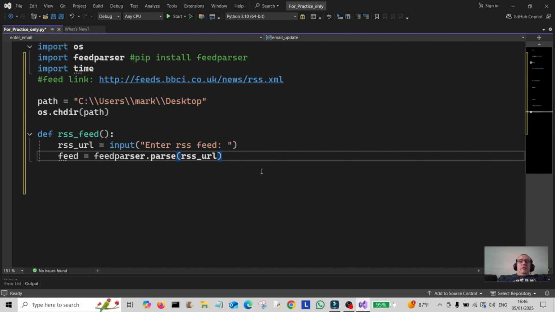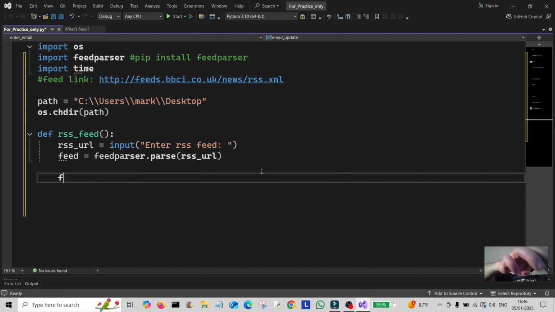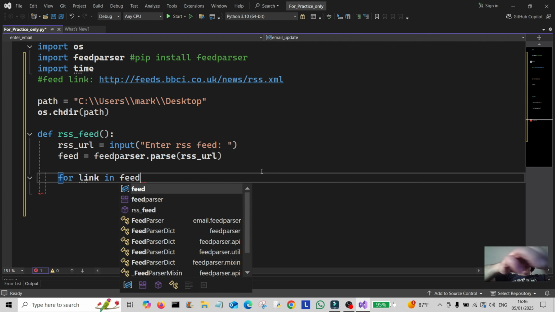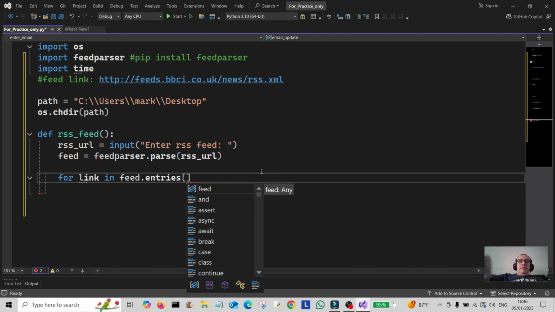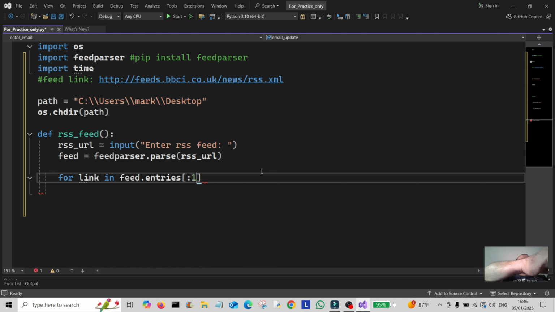Okay, what we're going to do, we're going to create a for loop. So we're going to create a variable here called link in feed.entries, and what I'm going to do there is I'm going to tell it to grab me 10 entries, so it will pull in 10 entries for me.